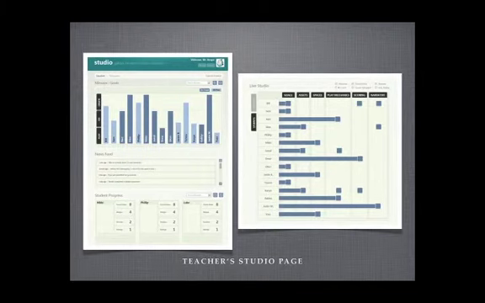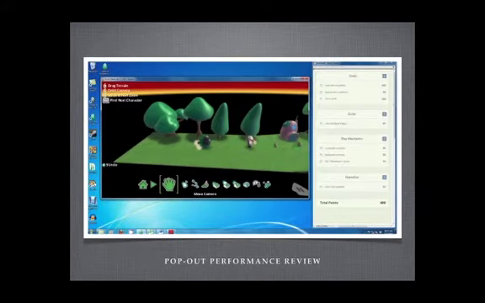This is a more general look at the classroom that a teacher can see. So you can toggle between classrooms and then see for each student what progress they're making within the missions, so what level they are currently on and what missions they've completed overall. Additionally, just to make it really easy for teachers, we provided a pop-out performance review so that they're able to see the Kodu application and the assessments at the same time.